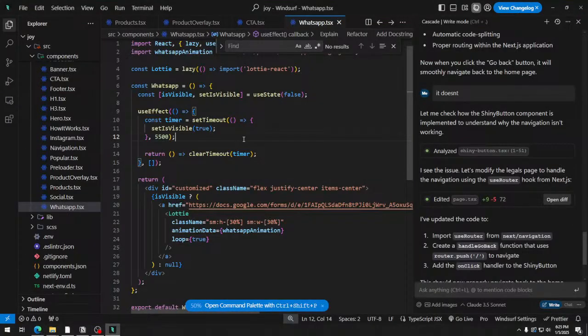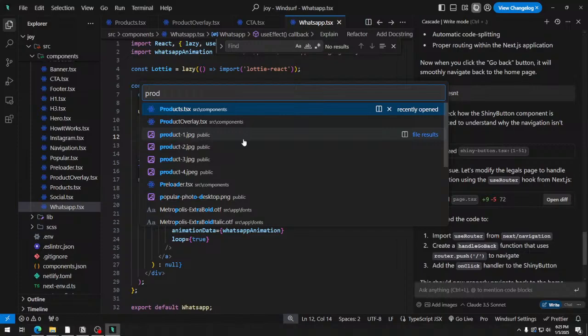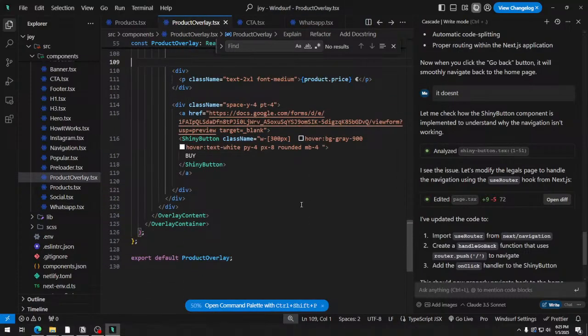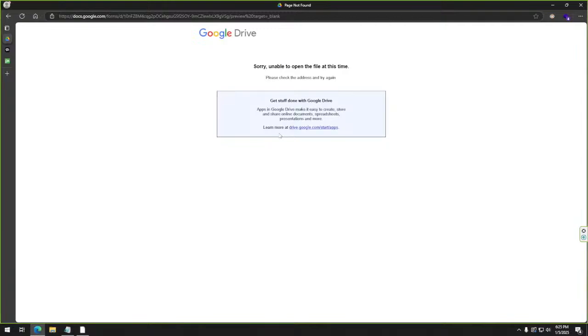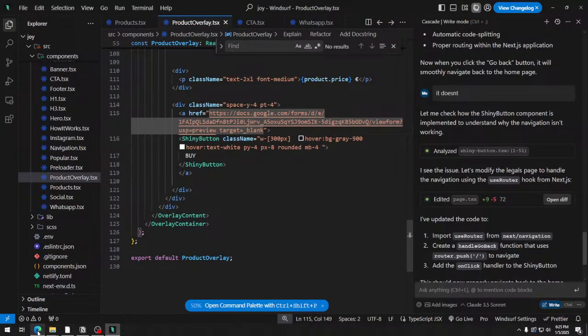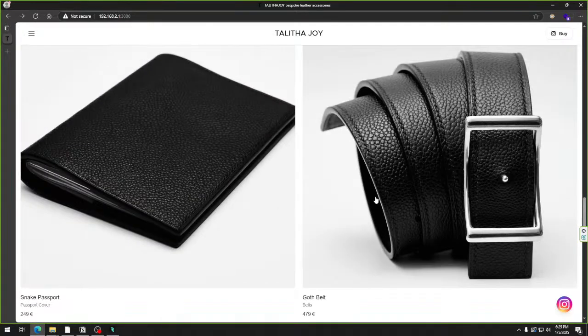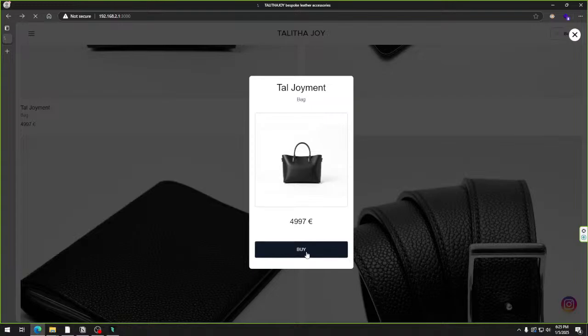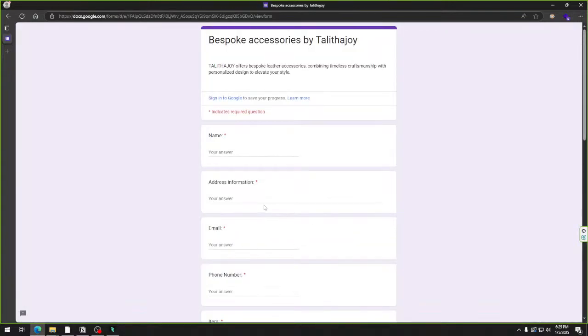We did see a mistake. When I go to the buy button, did it go to target blank? Let's check that again. So let's go here. No, it changes the same page. Why is that?